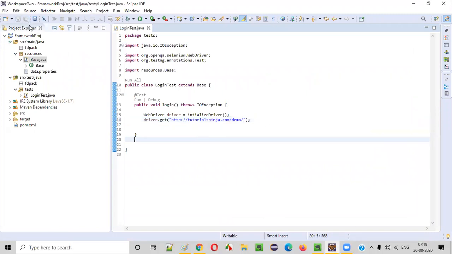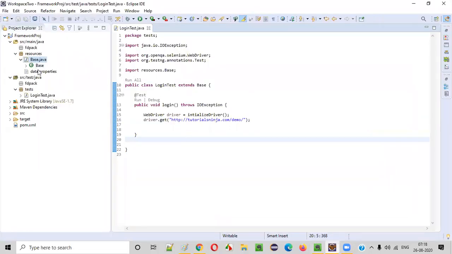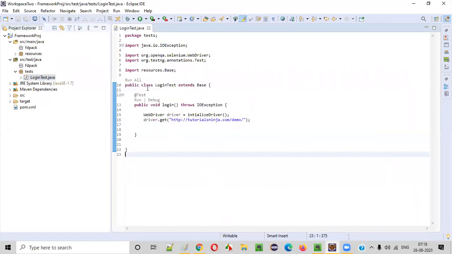Save this. What next after this? Let's run the code, guys. Let's run the code to see whether this particular test is executing or not. When you run this login test class, it should be able to run this code. It should be able to open the required browser, maximize the browser, and then open this application URL.